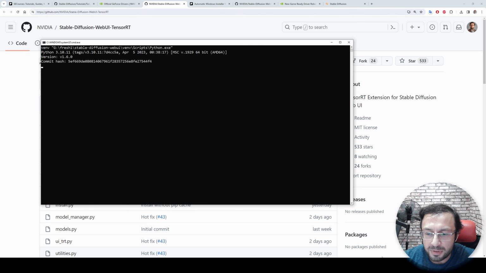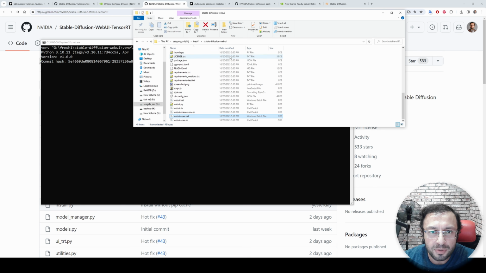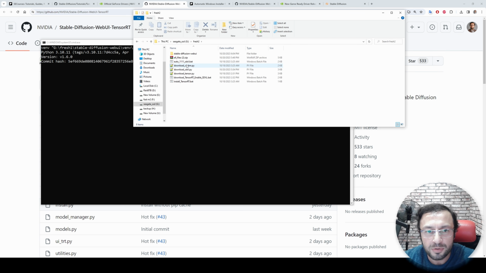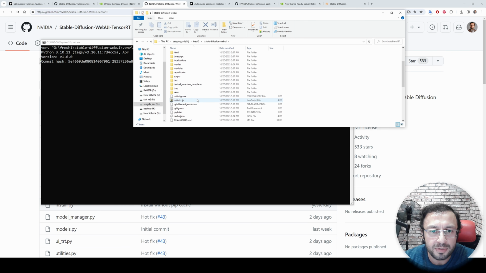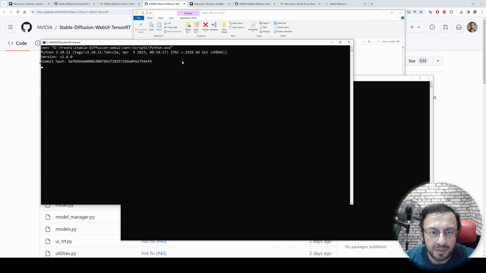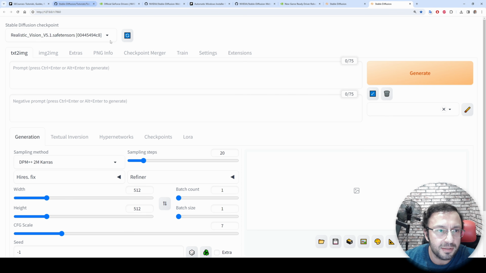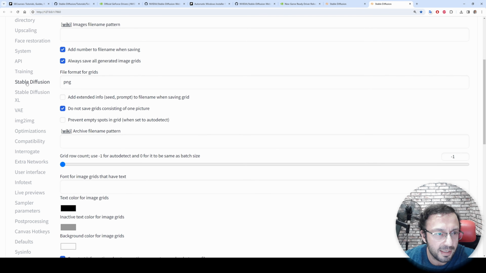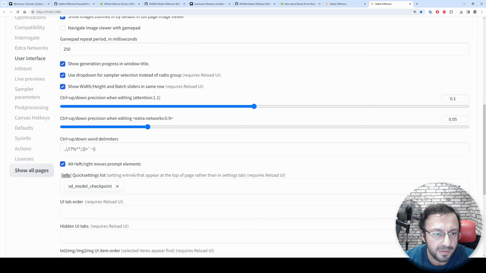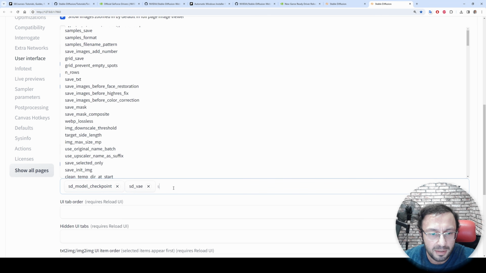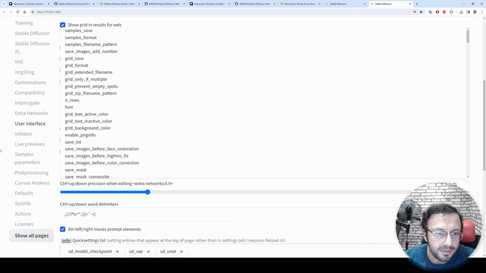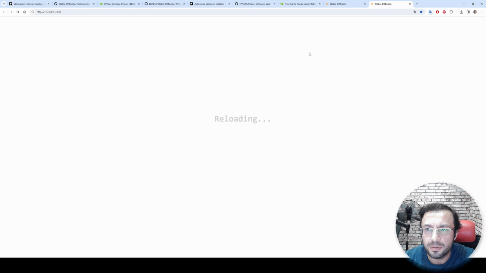Meanwhile, let's also do the manual installation. So let's start the manual installation. If you are not my Patreon supporter, this is how you are going to install. Let's start the Web UI. So this one is now installing the dependencies of the extension. Okay, it is loaded. Let's also make the same changes from here. User interface, VAE, this is my manual installation, and SD UNET, apply settings, reload UI.